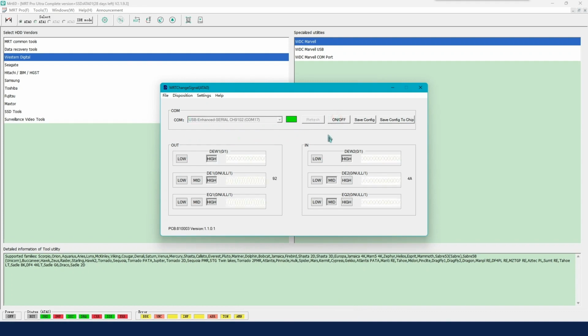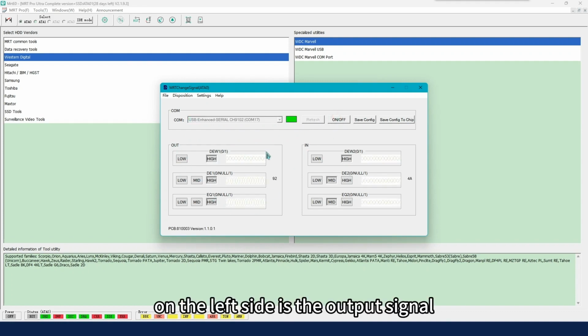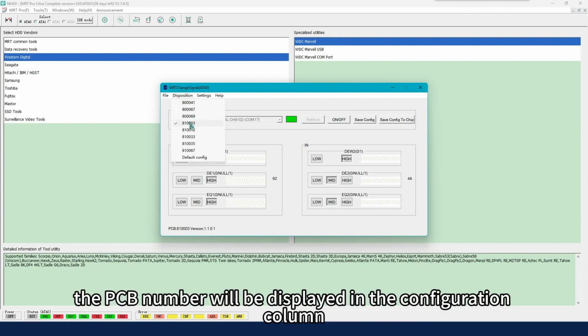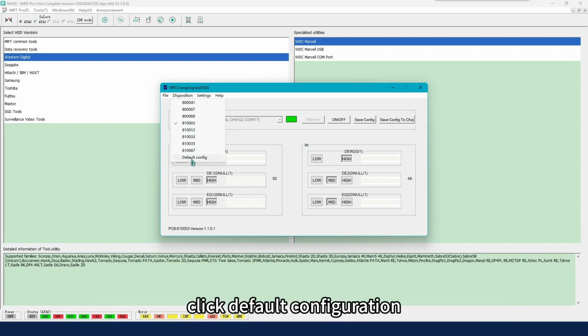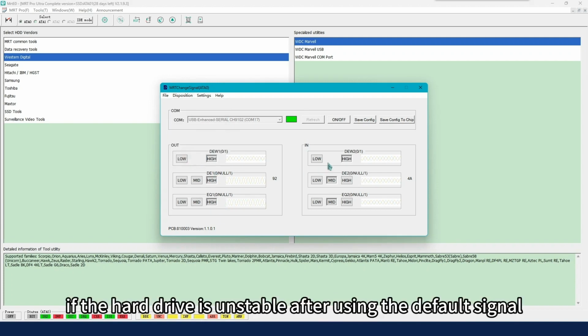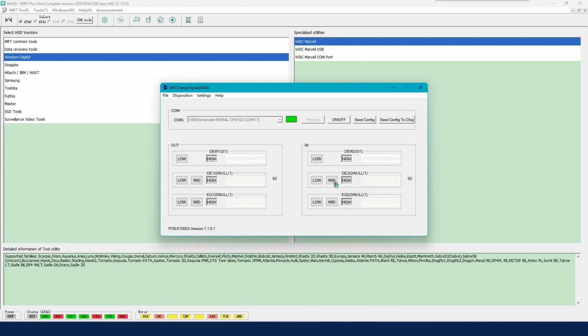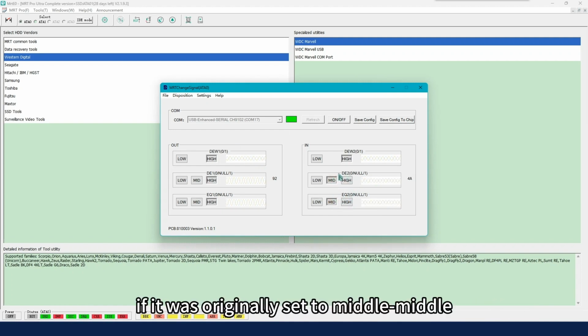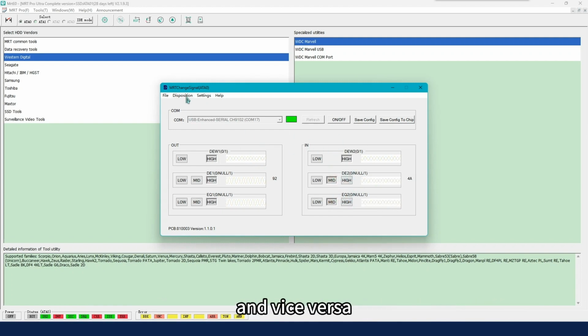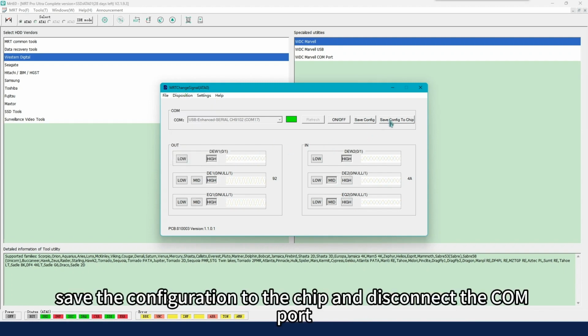Click Connect. On the left side is the output signal, on the right side is the input signal. The PCB number will be displayed in the configuration column. Click Default Configuration. If the hard drive is unstable after using the default signal, we only need to adjust the last two items of the input signal. If it was originally set to middle-middle, change it to high-high, and vice versa. Finally, save the configuration to the chip and disconnect the COM port.